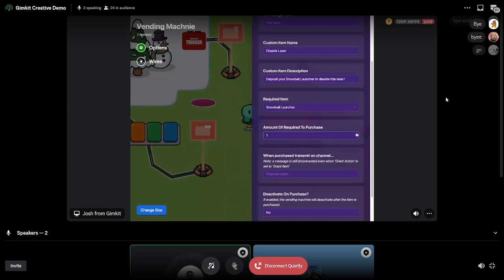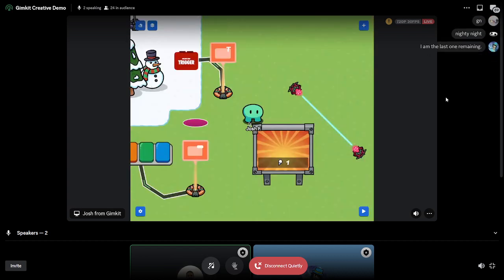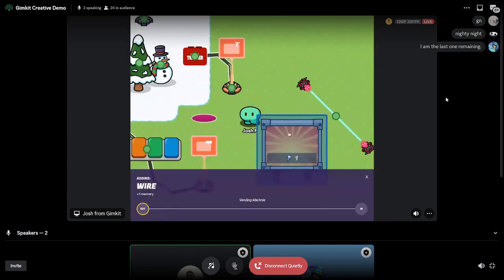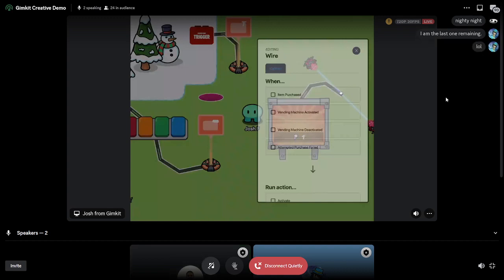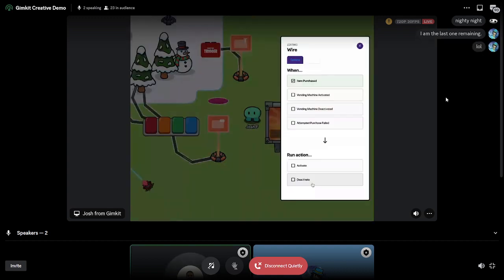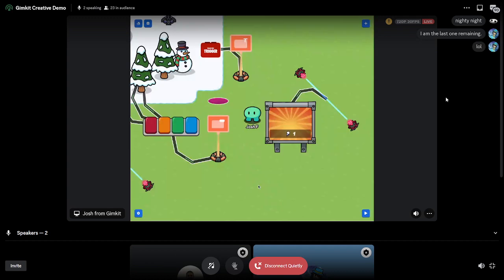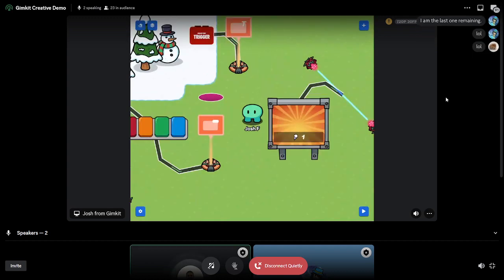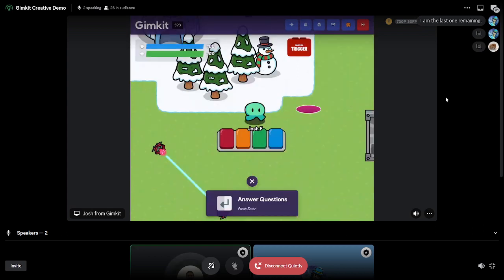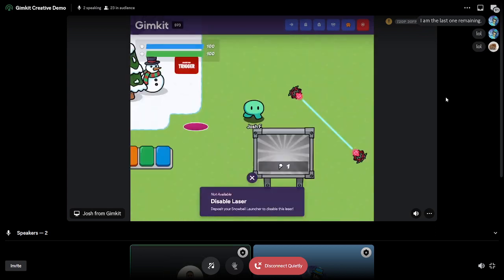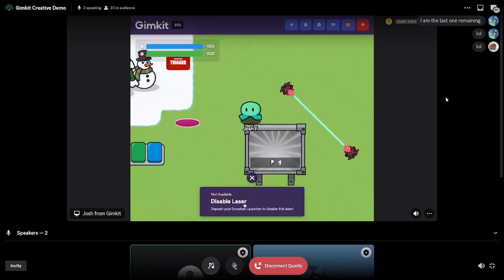And then we just hook it up via wires again. So we go from this vending machine over to the laser. We can say when item is purchased, we're going to deactivate the laser. And let's see if this works. All right, so we've got our laser running, but we don't have a snowball launcher yet. So let's go grab our snowball launcher up here.